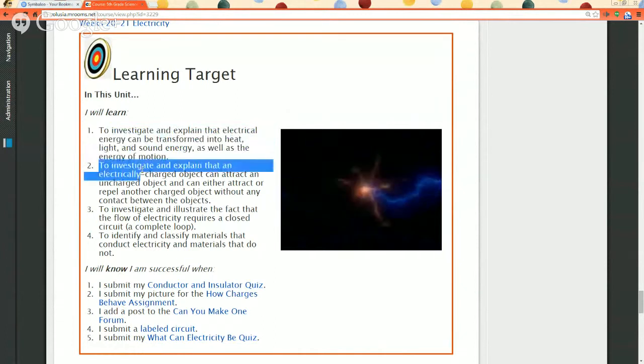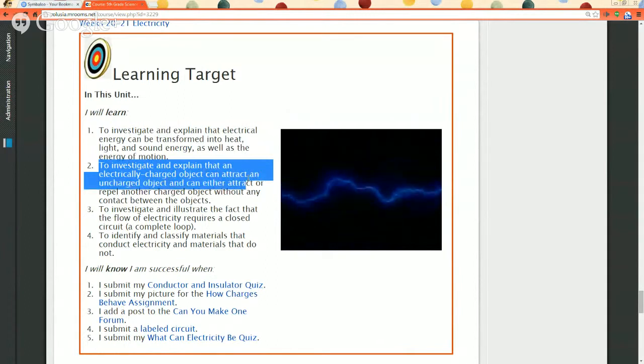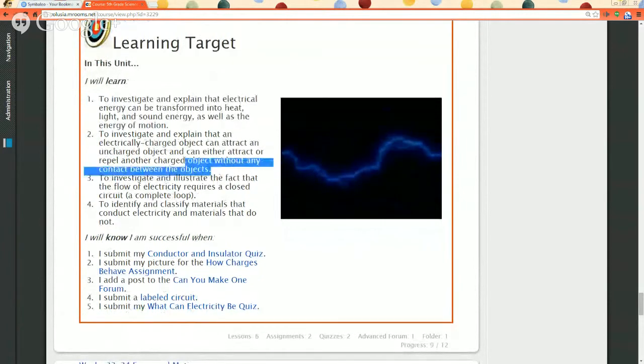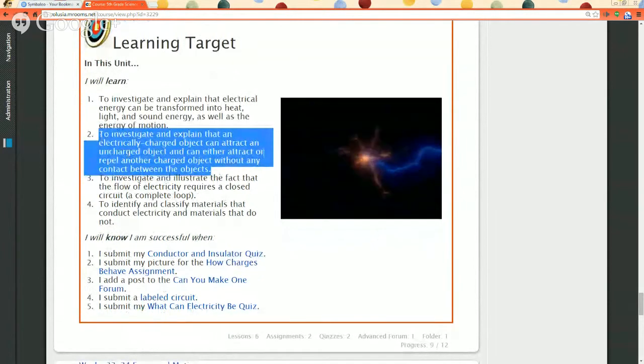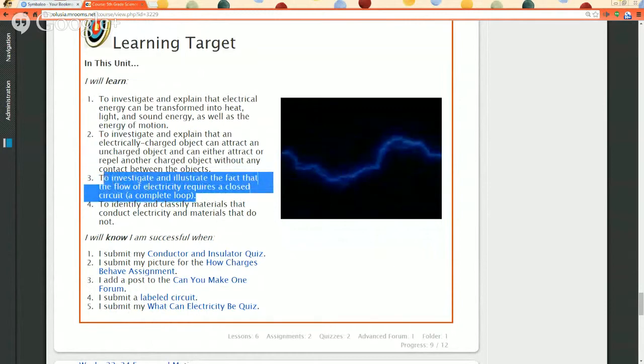You're going to learn to investigate and explain that an electrically charged object can attract an uncharged object and can either attract or repel another charged object without any contact between the objects. This one's a little trickier, but you have a couple textbook lessons and then a pretty fun drawing that you get to turn in for that. Next one, I will learn to investigate and illustrate the fact that the flow of electricity requires a closed circuit or a complete loop. This one's a cool diagram you can turn in.